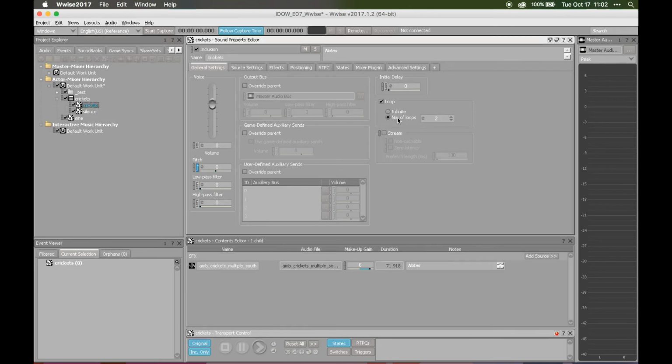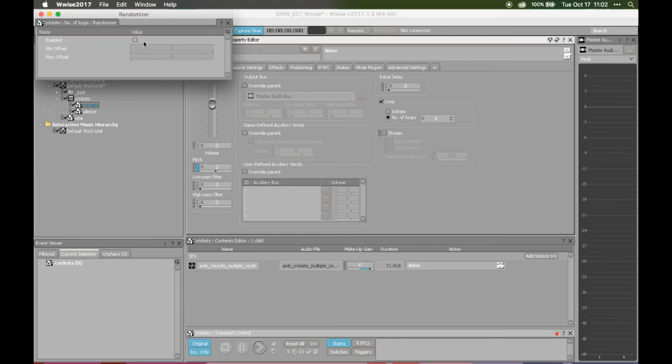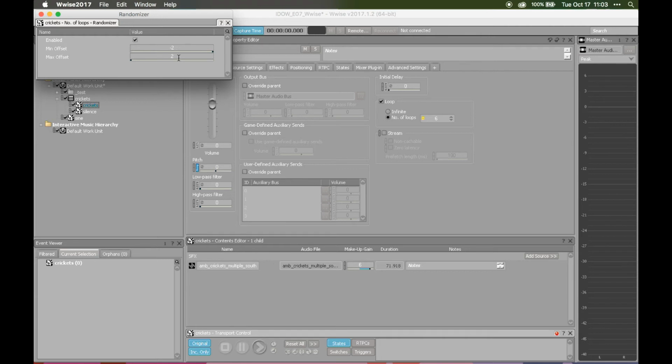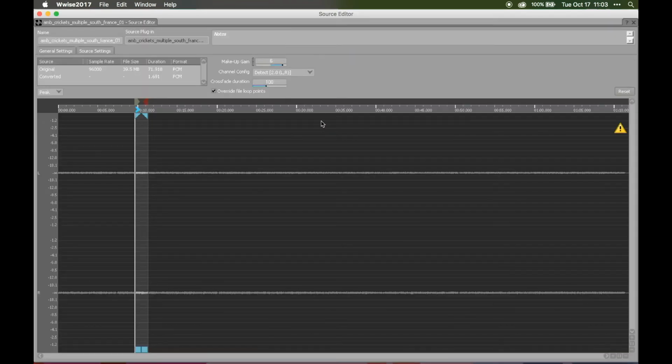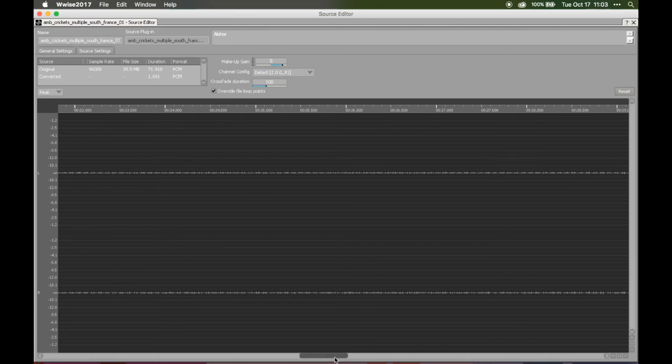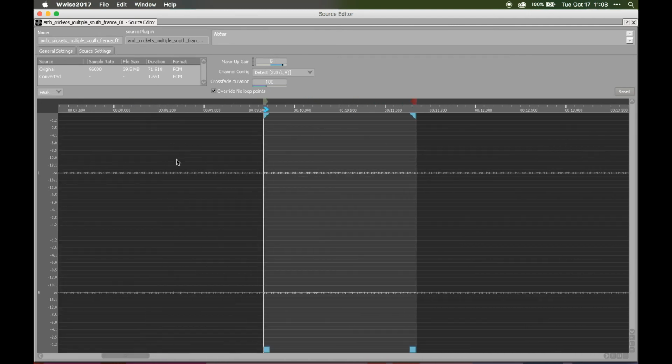So what I'll do is set the number of loops to be random, starting from 6, with a minimum offset of 2 and a maximum offset of 2 as well. And that is because the loop I'm using is actually very, very short. So if you take a look at here, it says that the duration of the original file is 71 seconds. But actually, if we double click, we see that what we're using of that file is a very, very short portion. It's actually 1.6 seconds. I selected this loop so that it contains just 7 repetitions of the sound of the cricket. So let's listen to it.